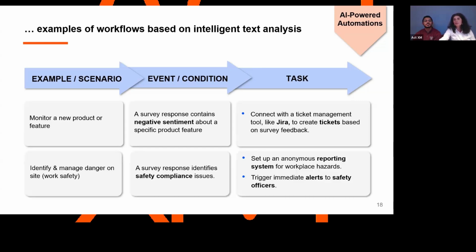The second example is a bit more related to employee experience. Imagine that you need to monitor work safety. You want to identify and manage work safety on site, but it could also be bullying or well-being. The way you can do this is by looking at your current surveys. A survey response is received, and by looking at open-ended responses, if safety words are brought up, or bullying-related words, whatever that might be, then by capturing those keywords in the workflow, it can create tasks.